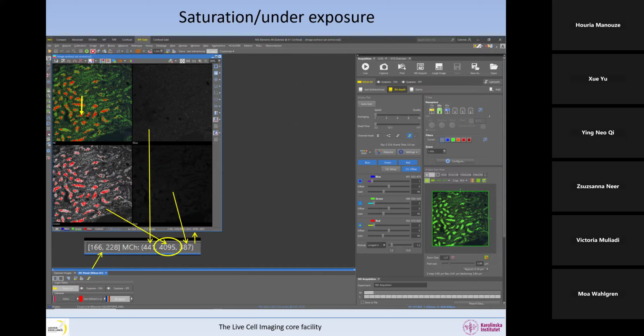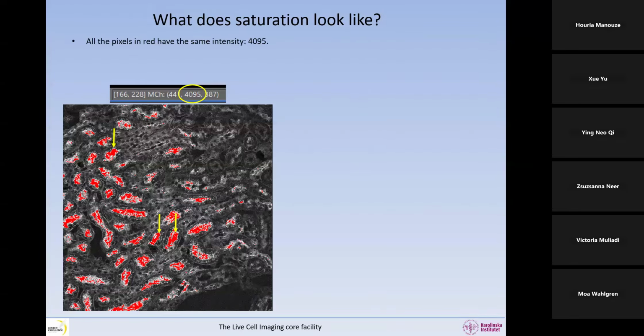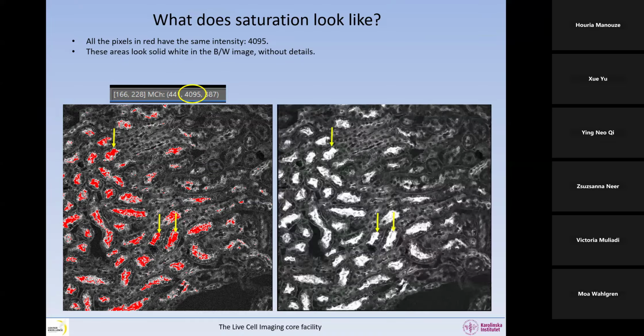Of course, it's very highly unlikely, not to say impossible, that all these pixels have the same intensity in the sample. So what does saturation look like? This is an enlarged image of this. All the pixels in red have the same intensity, 4095. If we remove the color mask, it's a little bit harder to see, but it is possible once you have a trained eye to realize that all these pixels are like a big white. There's no detail at all. All these areas look solid white in the black and white image. There is no detail, and so this is an artifact called saturation.